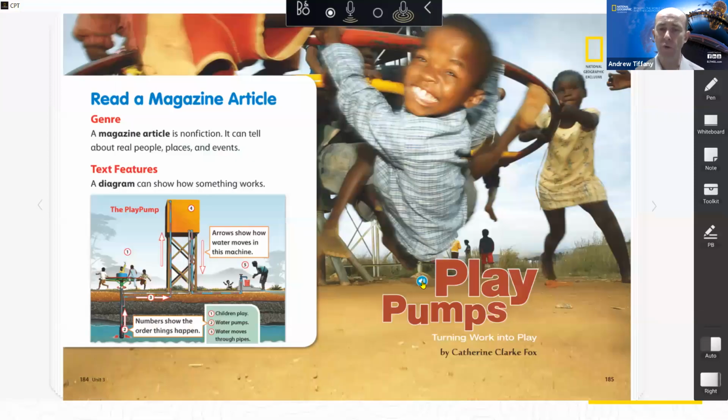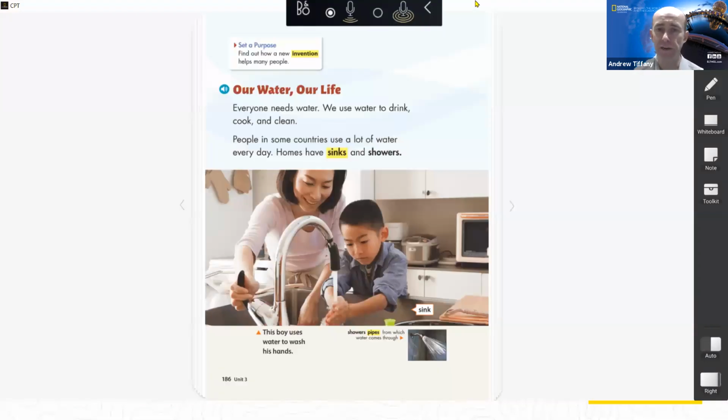Great, so today we are looking at play pumps. Okay, so what I'm going to do is, I'm just moving a couple of windows out of the way here, I'm going to let the audio here play this for us and we'll see what we're learning about today.